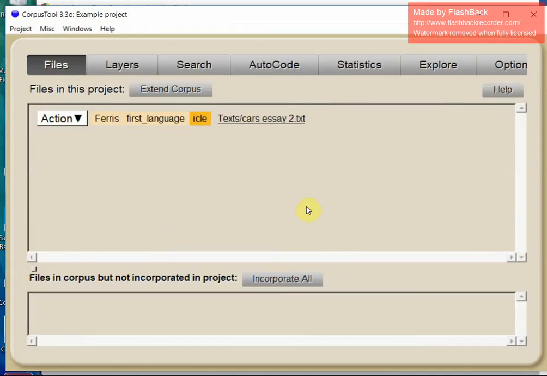So there we are, back at the main screen. I'm going to stop there for this video, but in the next video I will show you the statistics area, which is where you get to start counting and performing analysis on your work.